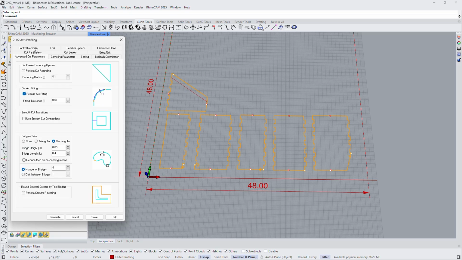So we already have the control geometry, so we want to do the advanced cut parameters. So here are the values that were given for the bridge sizes. I'm actually going to make them a little bit smaller. They had 0.4. I'm going to go ahead and make them 0.3. Here, the number of bridges is kind of irrelevant because it's going to follow the definition that was provided in the predefined regions.